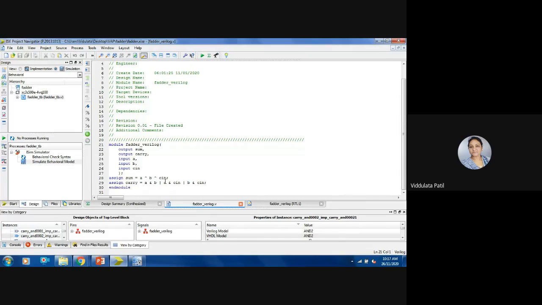Yes, okay. Here we have a module that is fadder underscore Verilog. Okay, so this is the user defined name. You can give any name here, just remember that we can only use letters, underscore and digits. So this is the name given and then after that there will be port list.